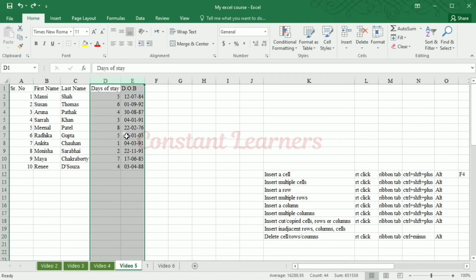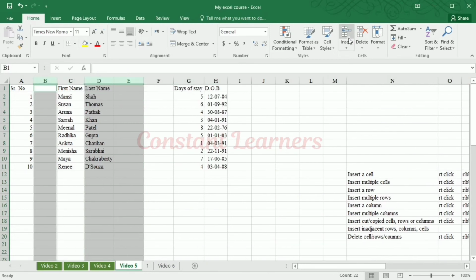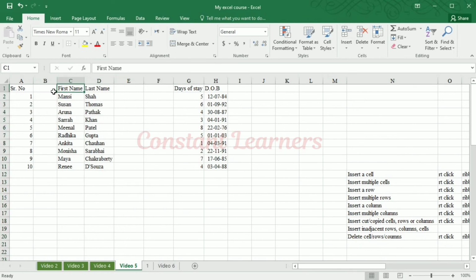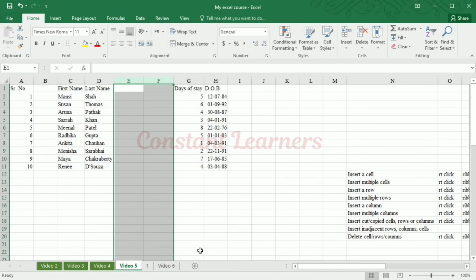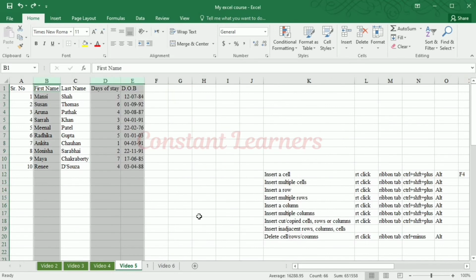Now I'm pressing the Control key and selecting column B. And now let's insert. See what happened. Before the first name, I've got one column, of course, because I had selected this single column. But these two columns I had selected simultaneously. That is why before the days of stay, I'm getting two columns. Okay, Control Z.